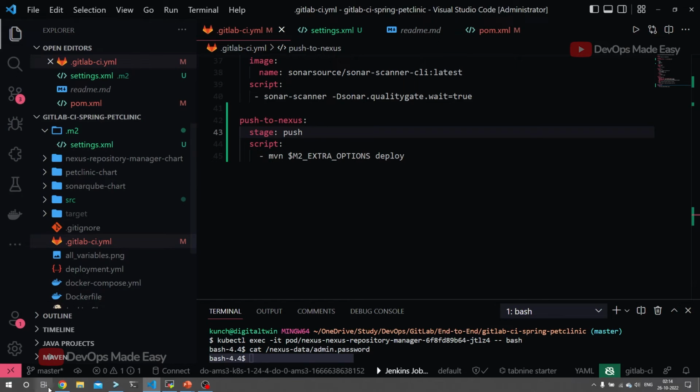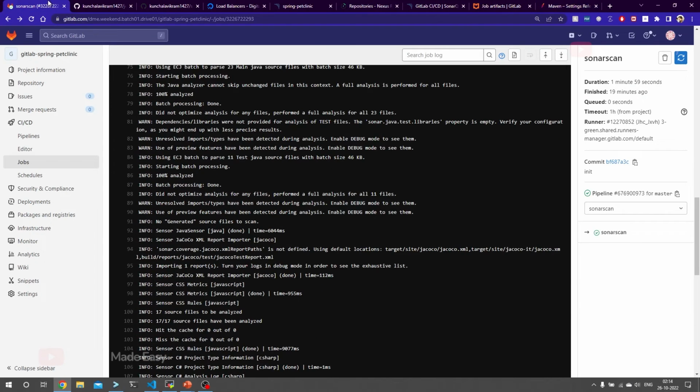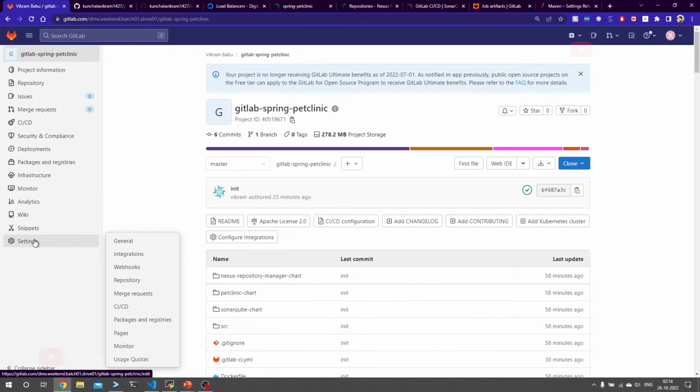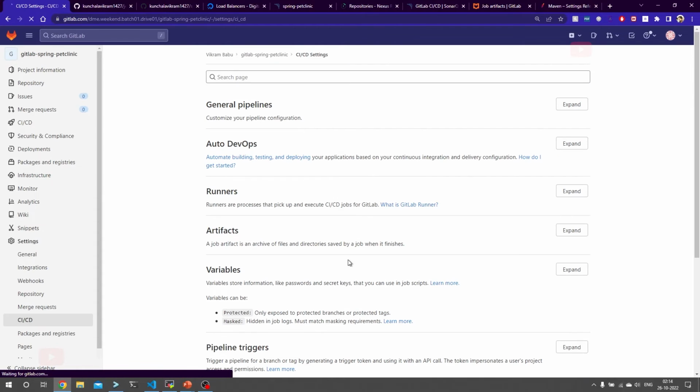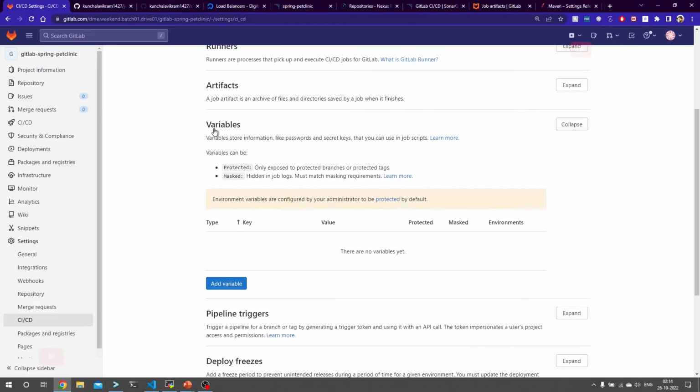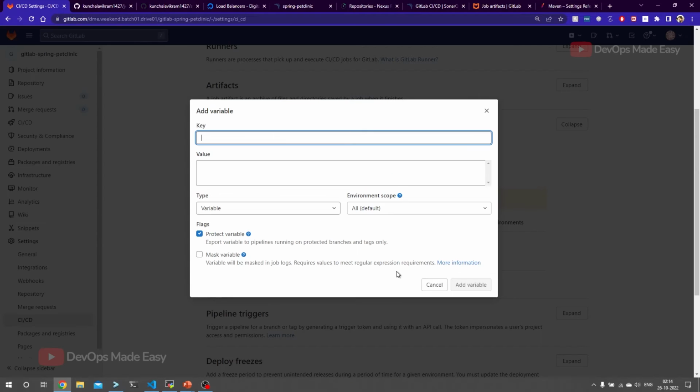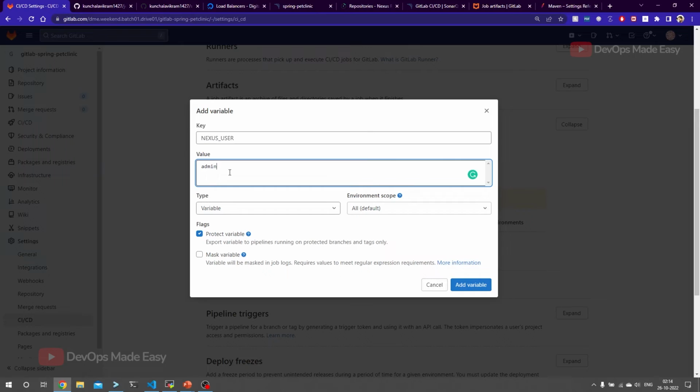So in this case, what I'm going to do is go to project settings, that is the Spring Pet Clinic project, and then go to Settings and then CI/CD. This is where I'm going to add some variables. So let's go to the variables part here, then click on add variable. Here, whatever variables I am interested in, I can use. So for the key I'm using Nexus underscore user, and the variable value is admin. I don't want to protect it, because a protected variable will run only on protected branches.